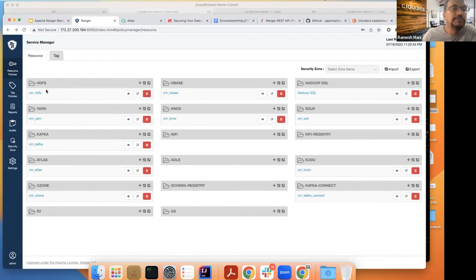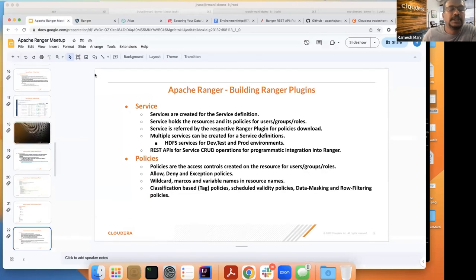You can control it by naming. Suppose here the naming is like CMHDFS. Instead of that, you can say this is the production HDFS, and if you add one more, it'll be a test environment or a disaster recovery or any of those. So you can have multiple services. All this is defined in the service definitions, basically the policy model controls it and how to create those.